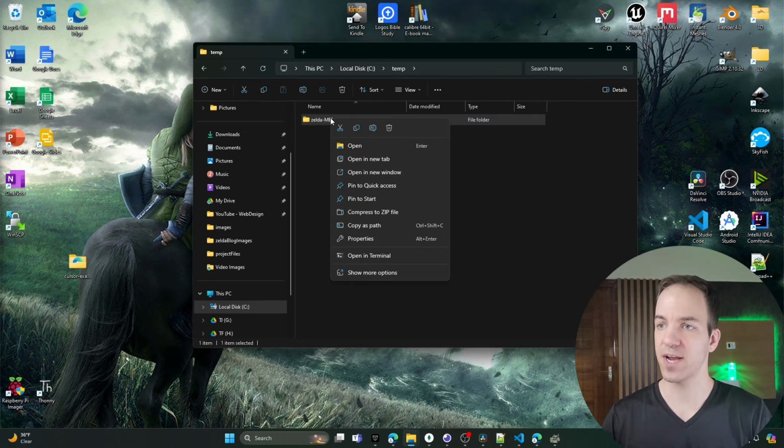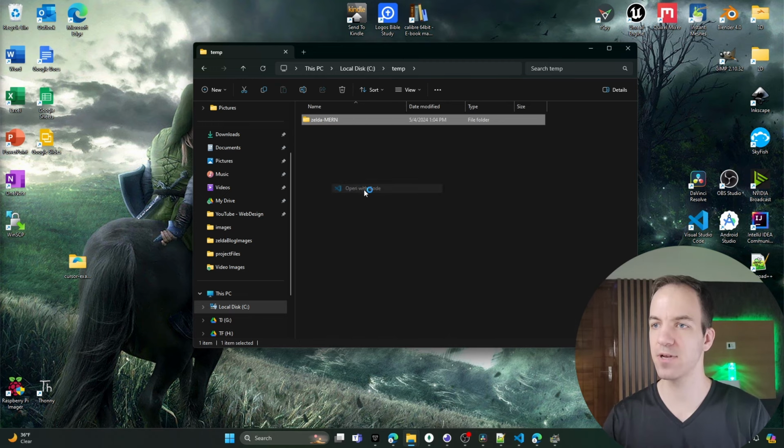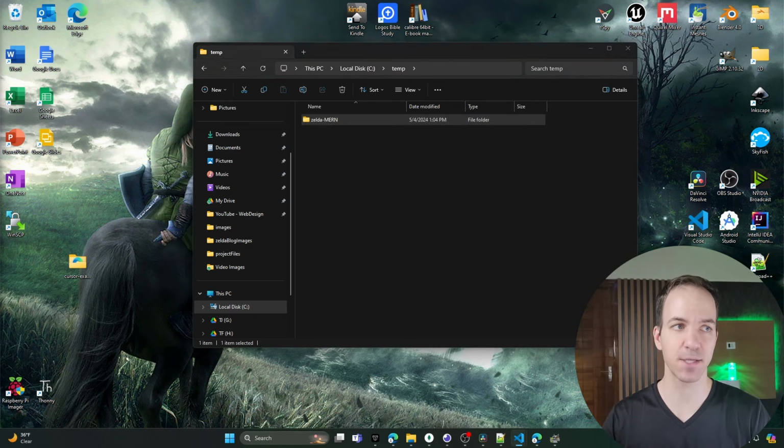What I'm going to do is right click on the Zelda MERN folder, and we are going to do show more options, and it says open with code. If you don't have that option, that means you probably didn't install that when you installed VS Code. Not to worry. Basically, you need to open this directory in VS Code.